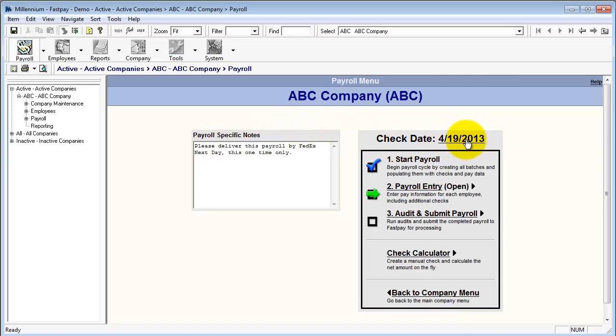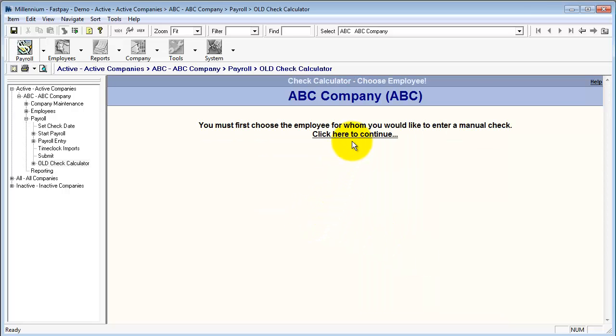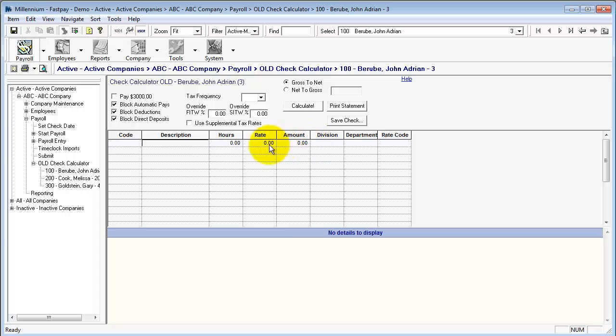On the Payroll menu, first verify that the currently selected check date is correct. If it is not the correct check date, please contact us immediately before proceeding. Click on the Check Calculator menu item. On the Check Calculator main screen, click the link to continue to the first employee or use the tree to expand the list of employees and select the desired employee.